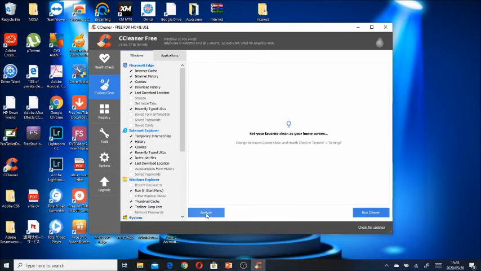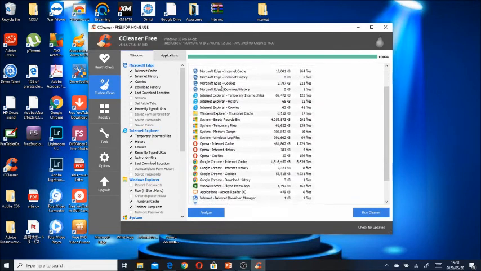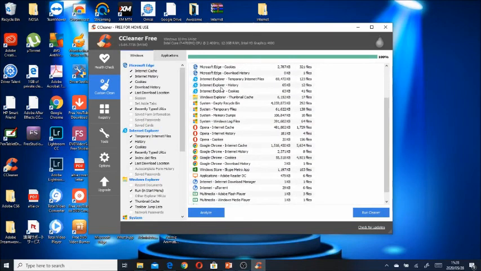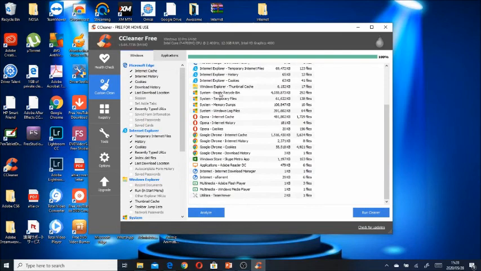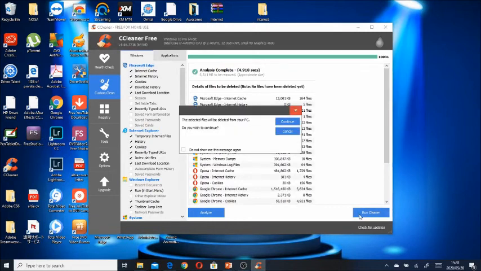This tells us the amount of space you are able to clean up and gives us options to select or deselect them. Then scroll in and out, and if satisfied with what you see, then click on the Run Cleaner button. I do not want to see this message again, so I click on this. It says the selected files will be deleted from your PC. Do you wish to continue? Then click on the Continue button.